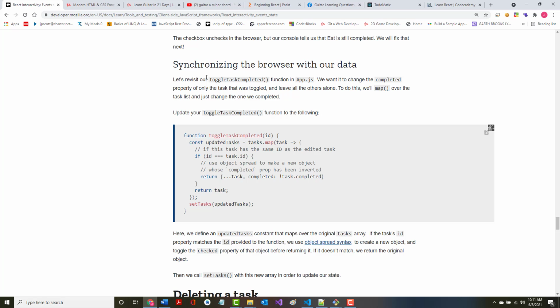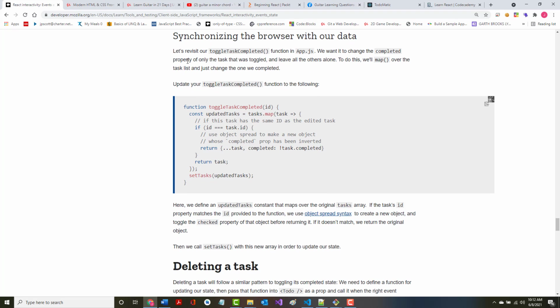As you can see in here, they talk about synchronizing the browser with our data. It says let's visit our toggle task completed function in app.js. We want to change the completed property of only the task that was toggled and leave all others alone. To do this, we'll map over the task list and change the one we completed. Map means basically, again, we're iterating our way through the list. And if we find the one, then we want to change whatever its completed was. If it was true, we want to change it to false. If it was false, we want to change it to true.